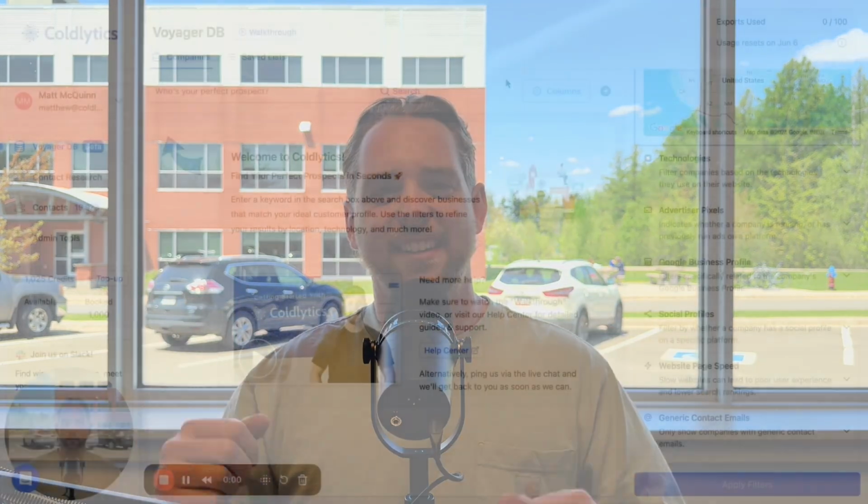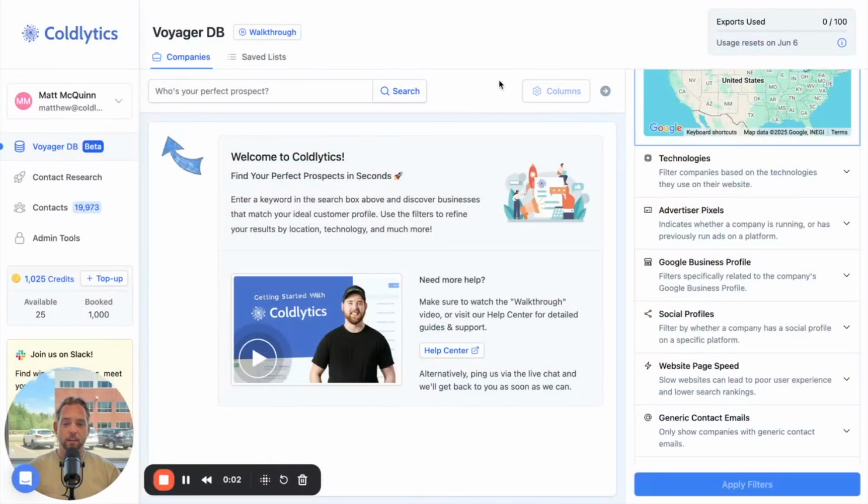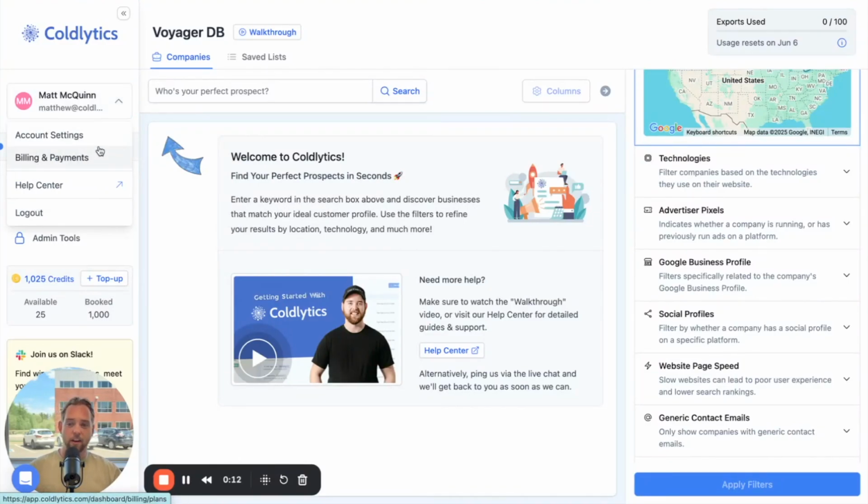Let's dive in. You can quickly find everything you need inside this platform by watching the walkthrough video, just like this one, for any section. You can also navigate to those different sections here, and you can get to your account settings, billing and payments, all of that on the left sidebar.